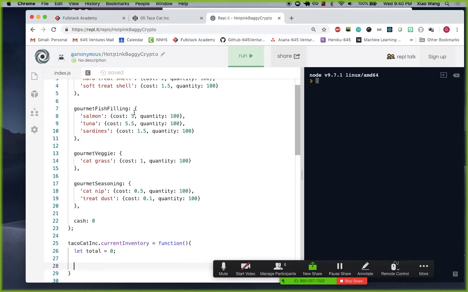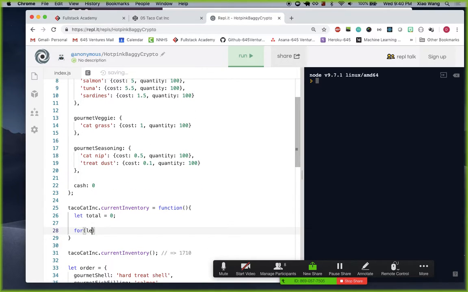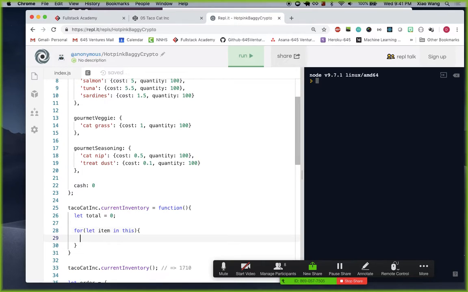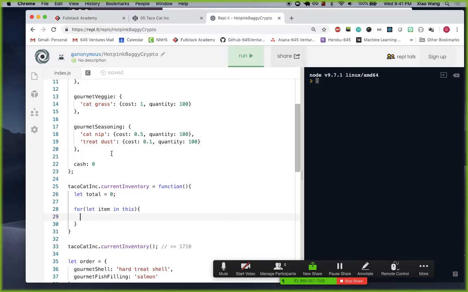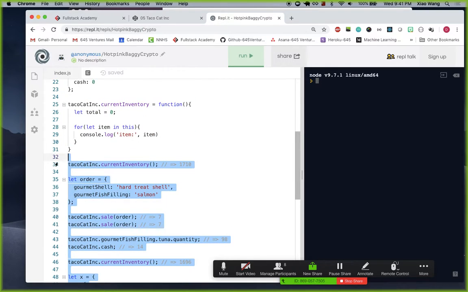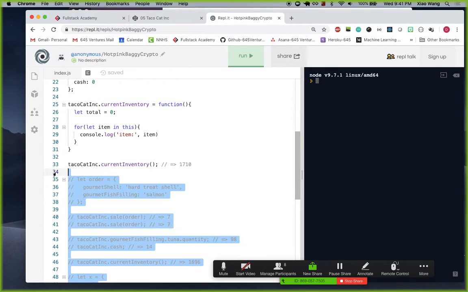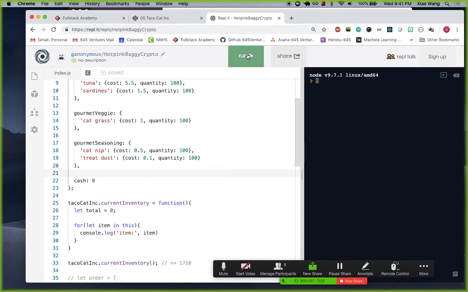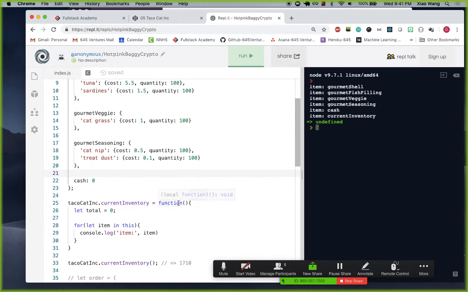And then I need to go through every single item on here, right? So I'll do for let item in this. Sounds weird, but that should work. Actually, why don't I just console log out item? As I write the code, this will tell me if I'm on the right track. I'm going to comment out the things down here for now, because they'll print out other things that make it harder for me to see what's going on. Okay, so when I run this now, yep, so far this looks good.